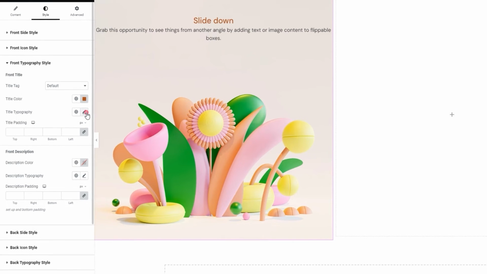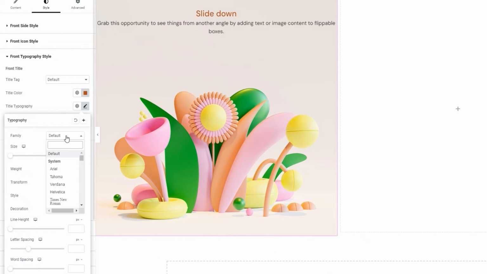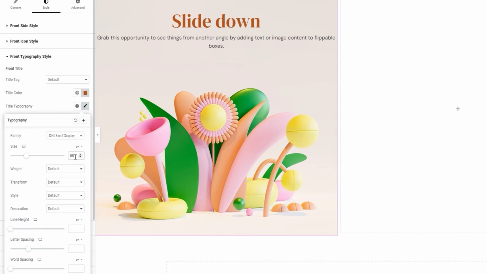Next, we have the title typography settings. There's a variety of things you can do here. For starters, you can change the font family for the title. I have a specific one in mind. There it is. Then you can change the font size. I'll set 60 to make the title much larger. Then we have the font weight, where you can pick any of these settings to make your title text lighter or bolder. I'll stick with the default setting.